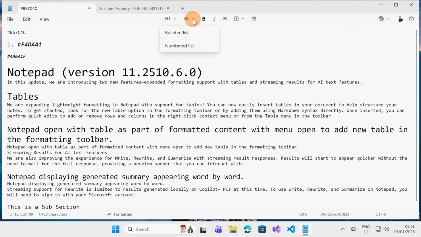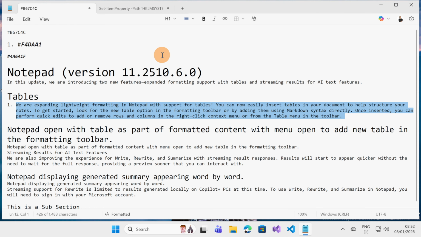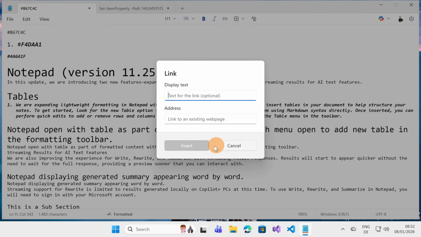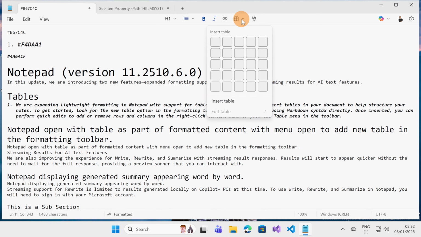Moreover, you have bulleted list and numbered list, so you can, for example, select and highlight a text, and then make it a numbered list if you want. You also have the ability to set this as bold. You can make it italic if you want. You can create a hyperlink. So this is also huge. You can add a text and then a link. It's very easy. And the very latest addition is the ability to create a table.